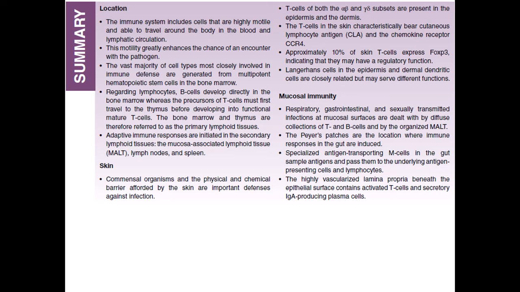And here we can find all of those figures in the textbook, Immunology for Medical Students, where this lecture has been taken from.